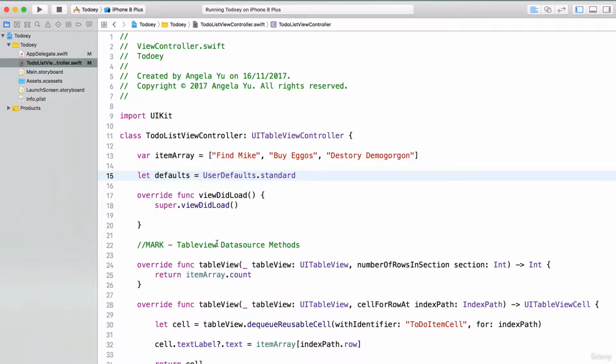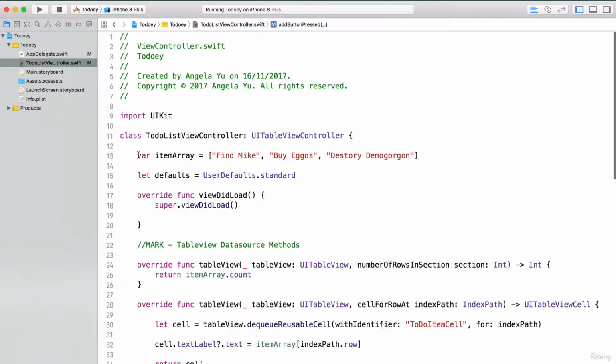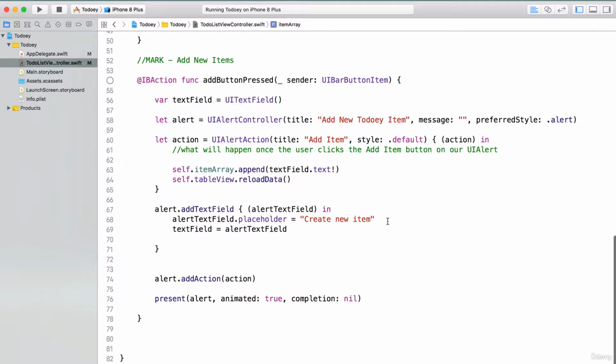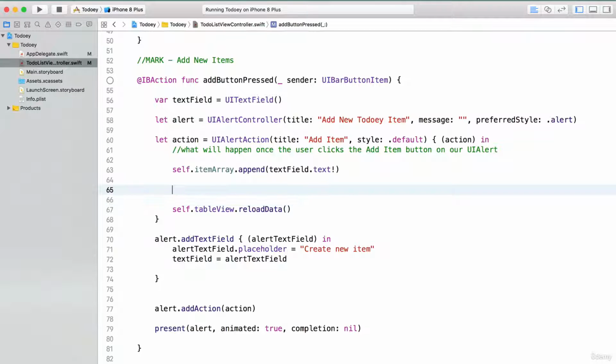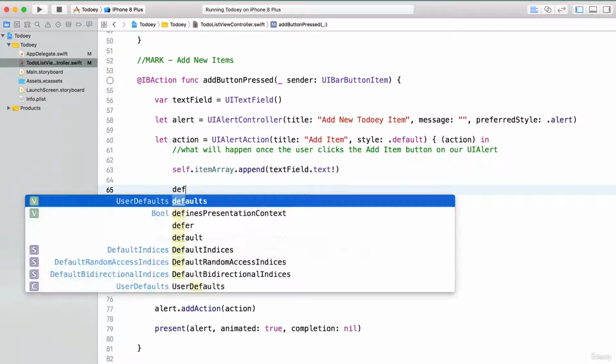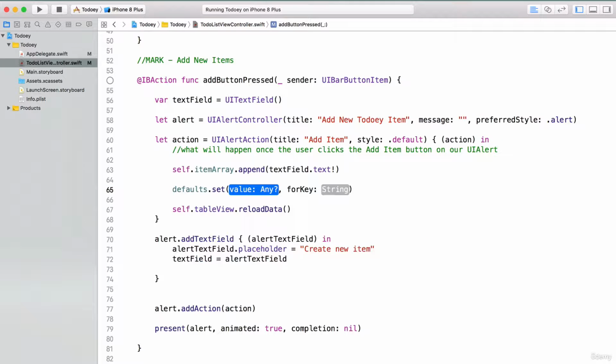So now that we've got that set up, we can go down to the part where we add a new item to our to-do list, and we append it to our item array, which is this thing here. Now what we can do is we can save that updated item array to our user defaults. And we can do that in a single line of code by writing defaults.set. And we're going to use value for key, which takes any object.